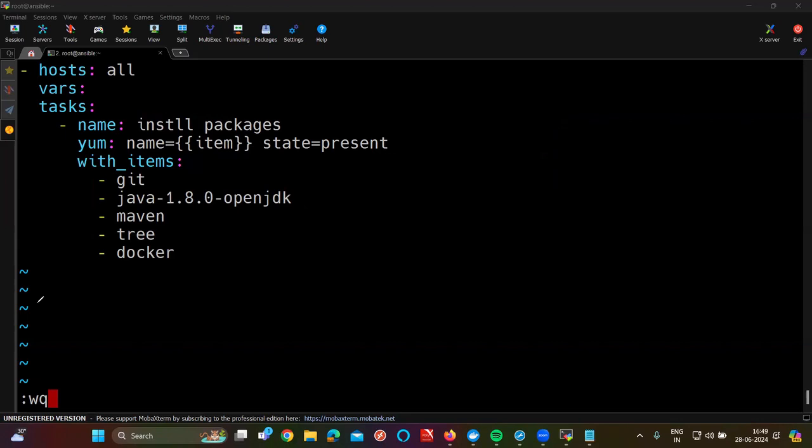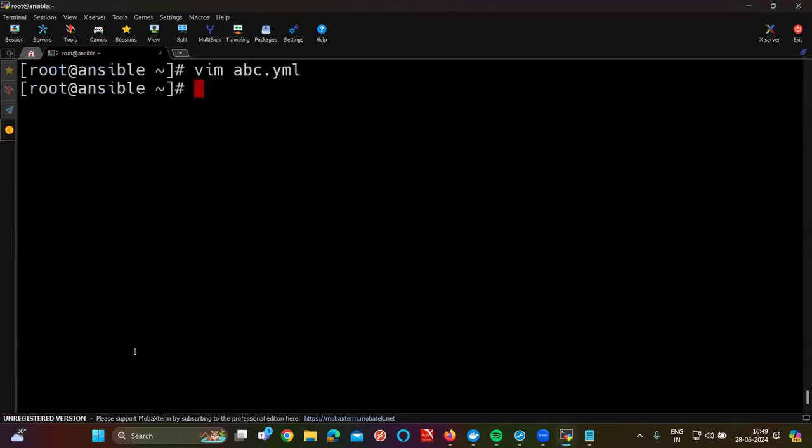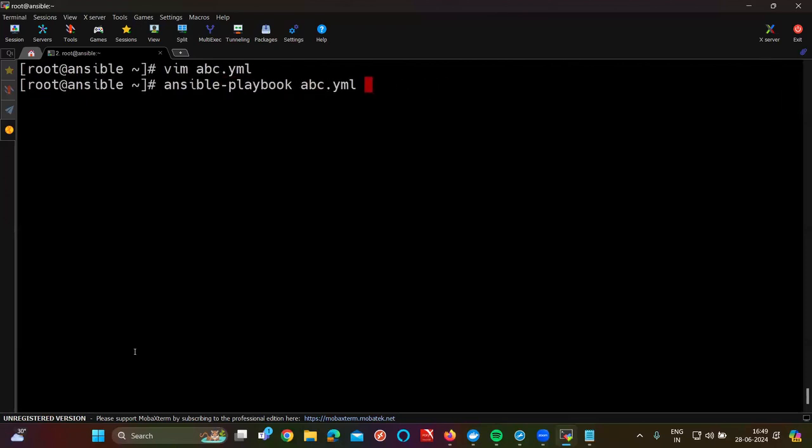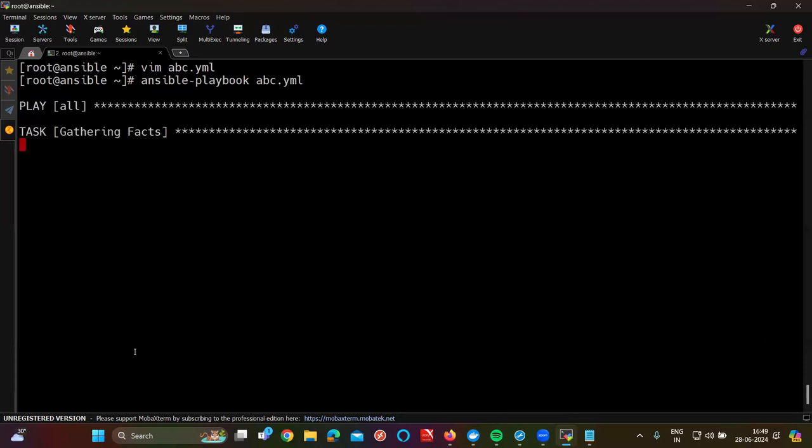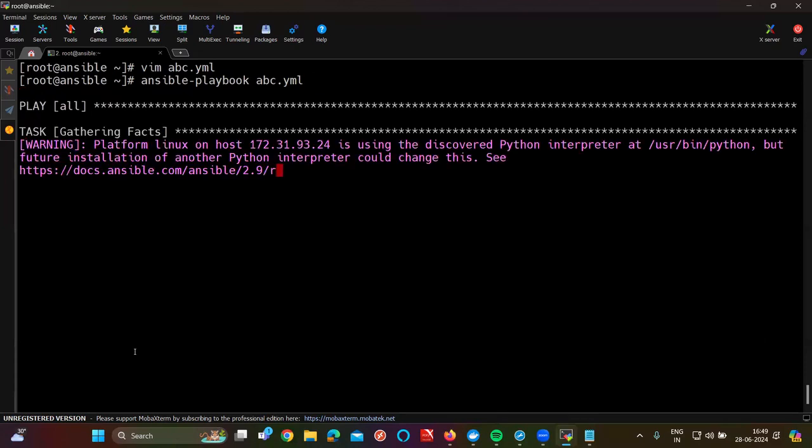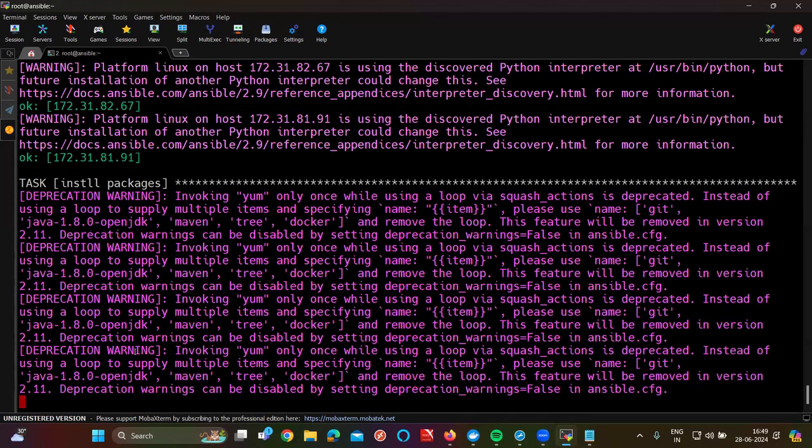Let's go and run this one to check the output. Ansible hyphen playbook, name of the playbook. Now in all the servers, you are going to install all of the packages at a time. Just go and check. And you can see the deprecation warning. Deprecated means it is going to be removed in upcoming versions of Ansible. So if somebody sees deprecated or a deprecation warning, that means this feature is going to be removed in an upcoming version. So please make sure you note this word.